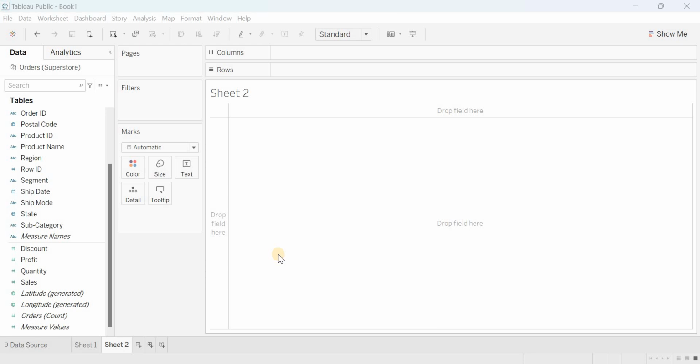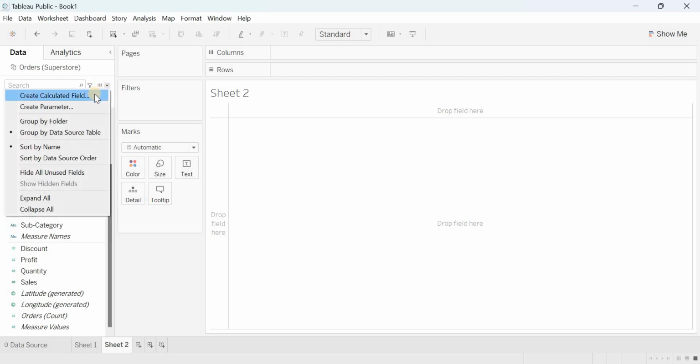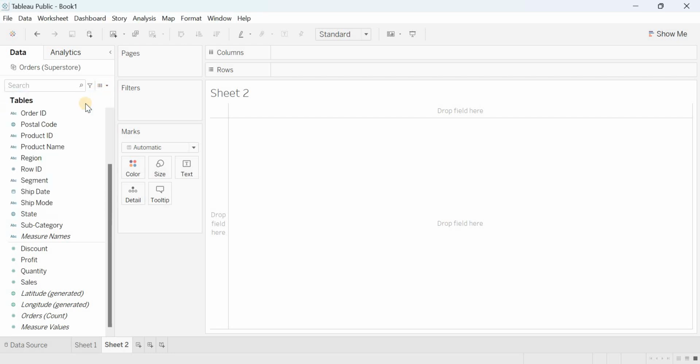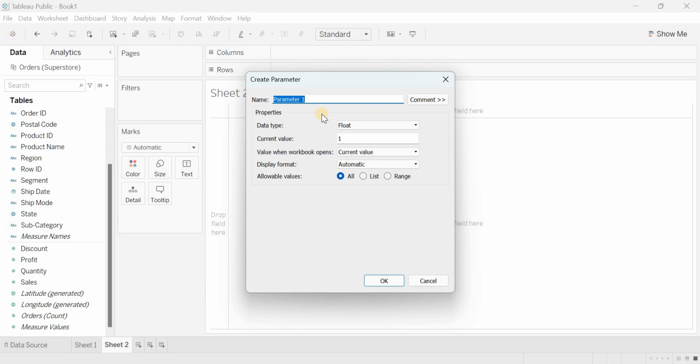Hi everyone. This time I'm going to teach you creating a complex set of parameters as well as creating reference lines. Let us start creating a parameter, let's assume, called shipping charges. I'm going to create a list of shipping charges.